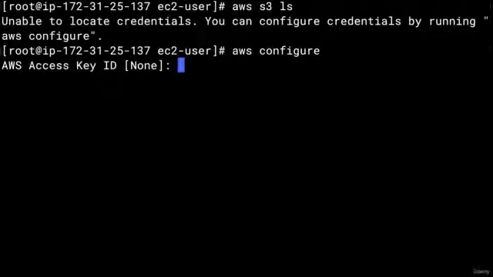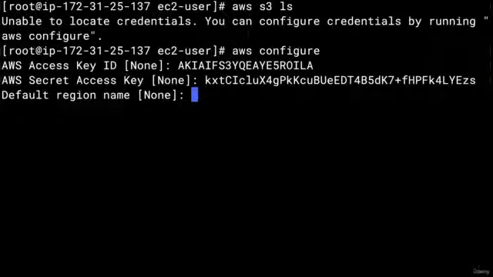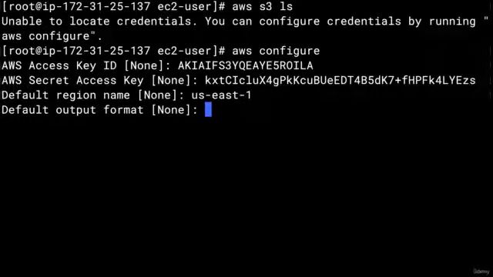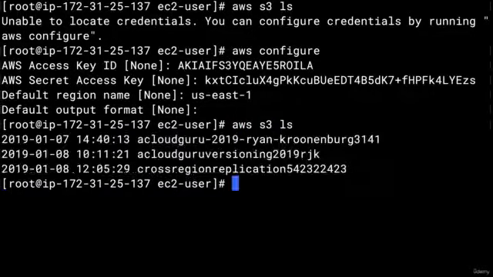We'll run aws configure, and now it's asking for our access key ID and secret access key. So I want you to copy and paste those in. So here's my access key ID, here's my secret access key. My default region, you could type in us-east-1, and then your default output, just hit enter. Okay, so what will happen now if we run aws s3 ls? And there you go. You can see my 3 buckets. So I'm now able to access S3. I'm able to list all my buckets.